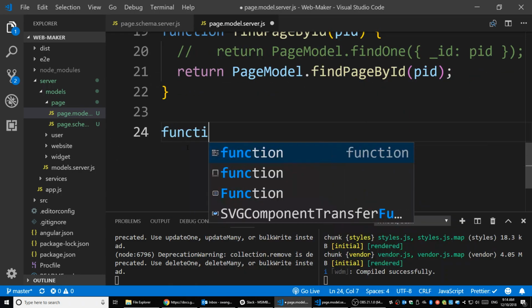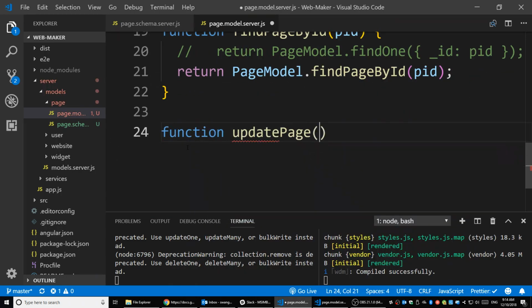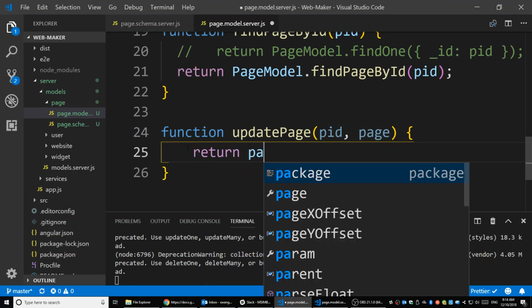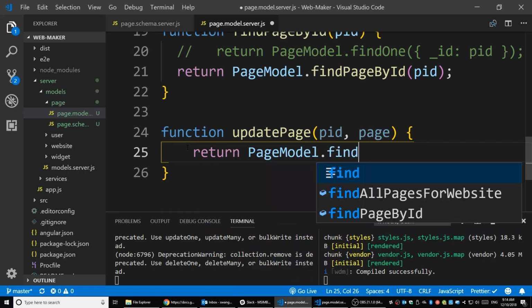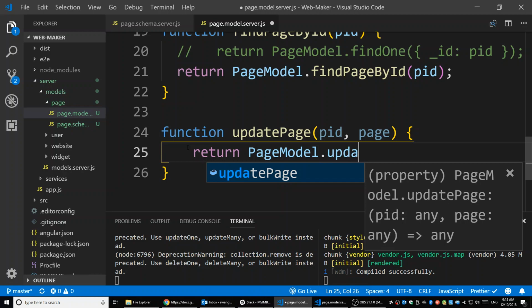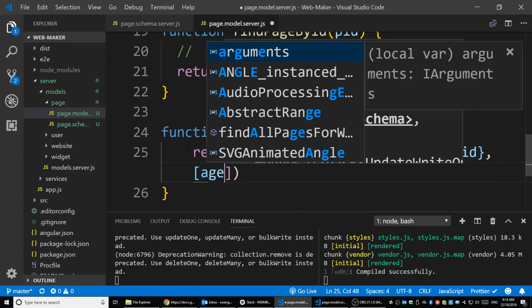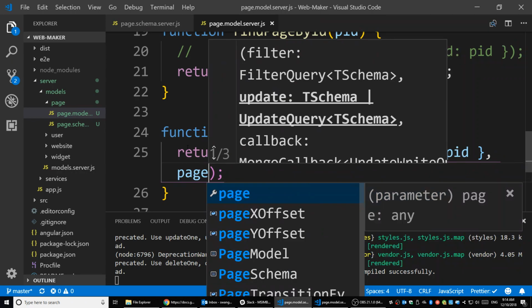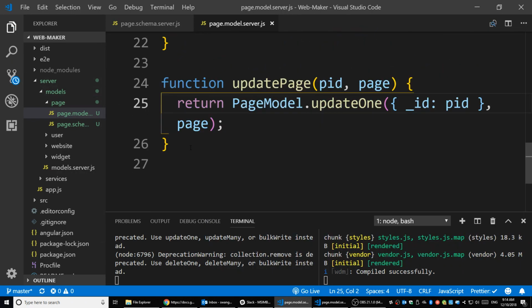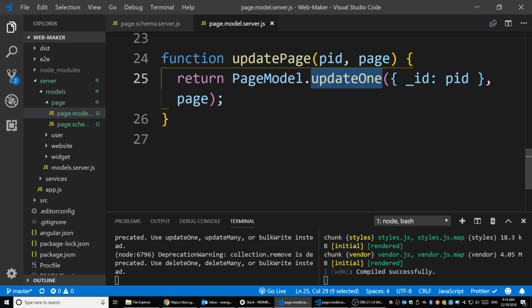And for the update function, update page takes the PID and the page. So we return the page model. Find, sorry, not find. We're gonna update one with ID equal to PID, and we're gonna update it equal to the page we'll pass in here. So if you only want to update one, we use update one. If you want to update more than one, we use update many. So this is a better way to write the mongoose functions right now.